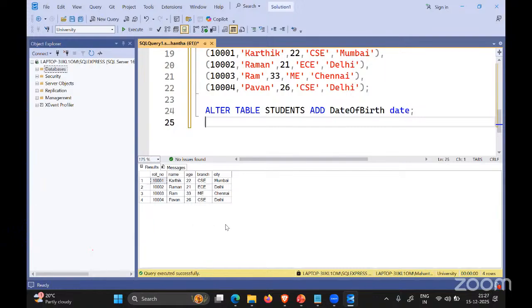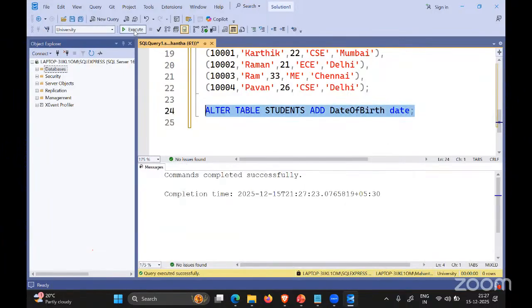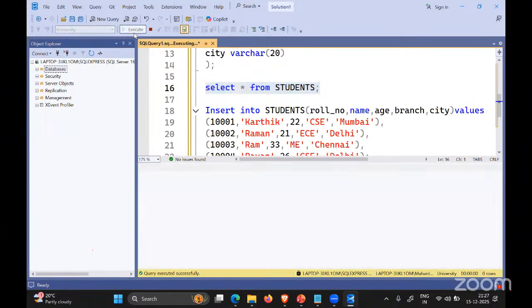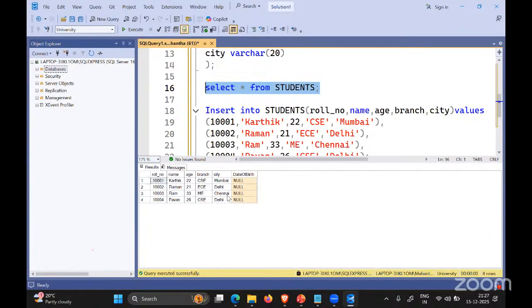See, if you guys see here, in the students table, we don't have a column called date of birth, right? We are adding that. Okay, so let me go ahead. Now, if I say this, you can see the new column is added. But the data is null because we have not inserted the data. We can also insert the data.